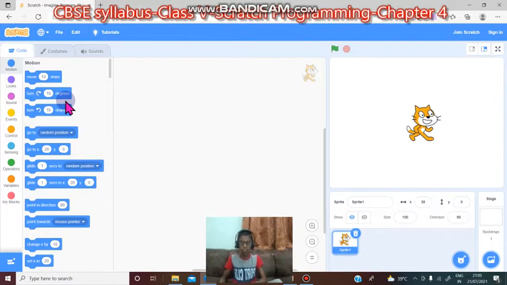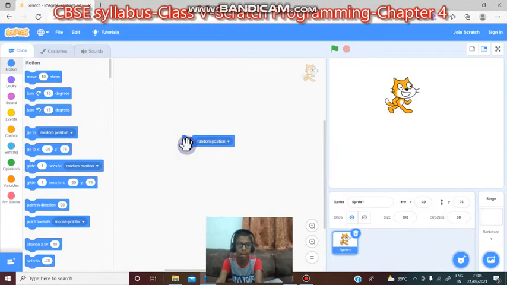You can give instructions to a sprite telling it to move or play music or react to other sprites. If you want it to move to a random position, drag and drop the block and it will go to a random position. Anywhere it will go.